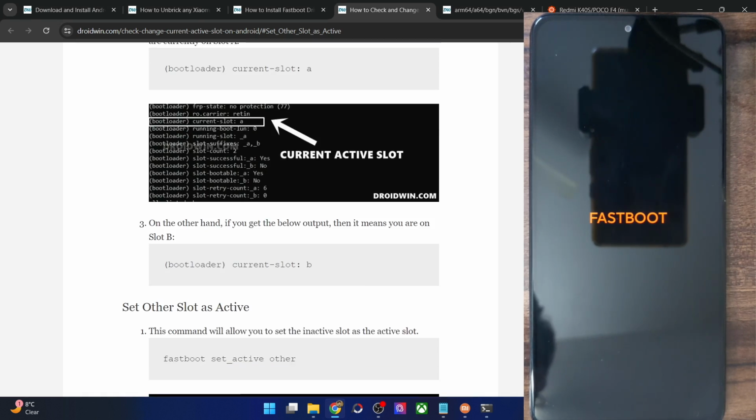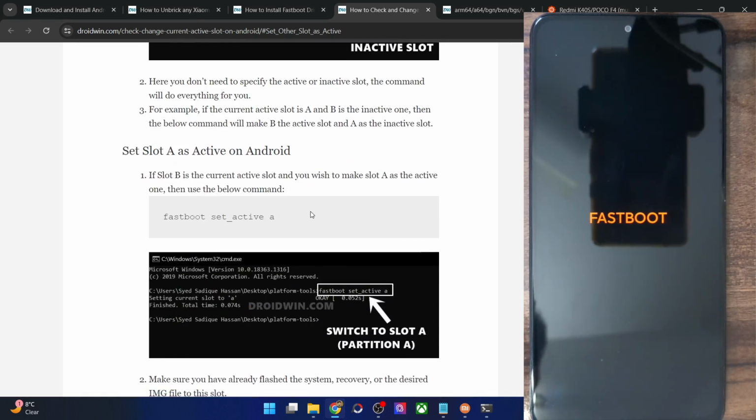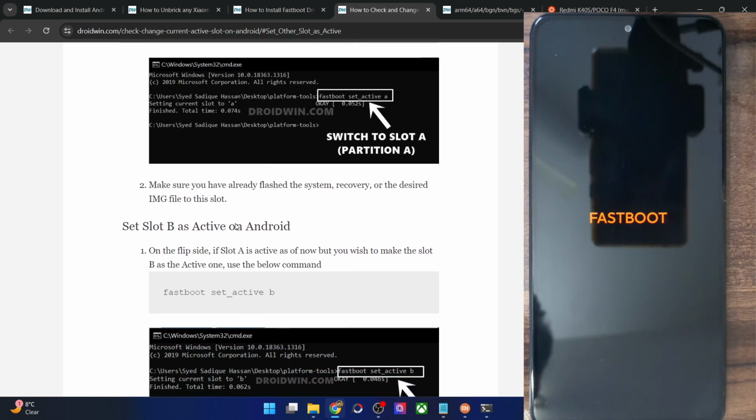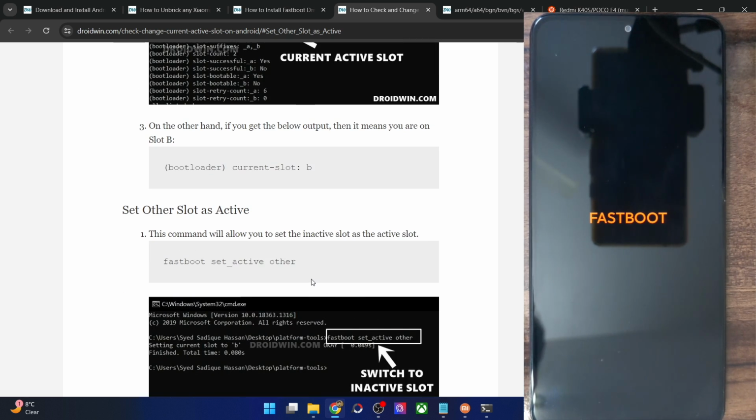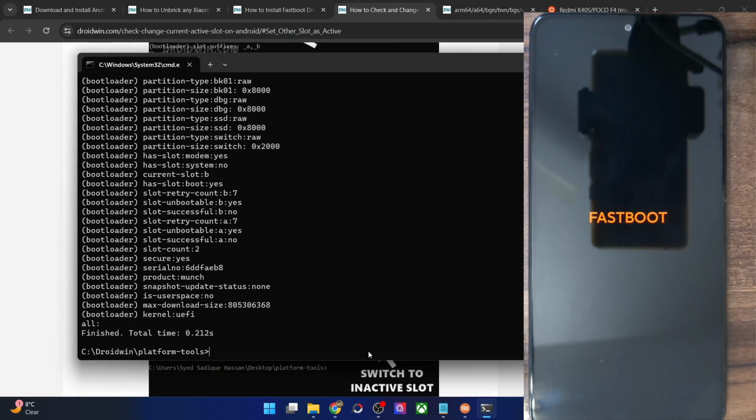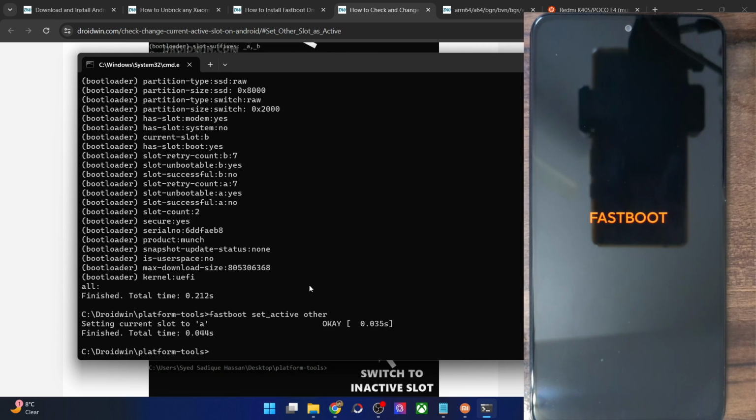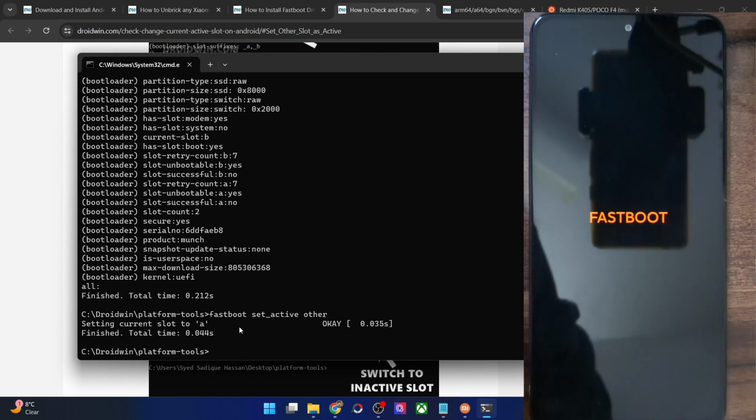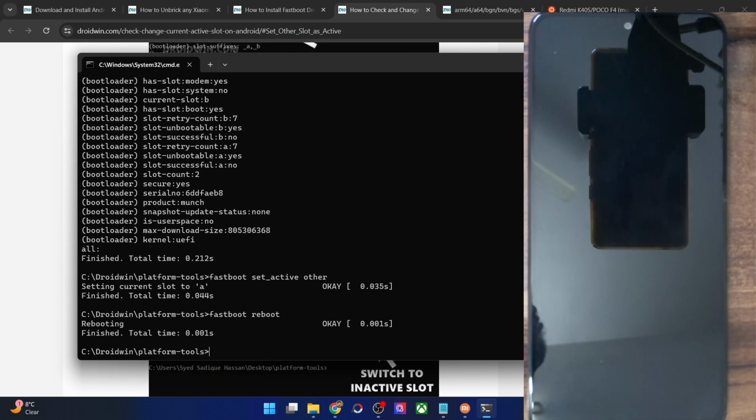For that, there is the manual command. For example, you could set slot A as the active slot via this command and set slot B as the active slot via this command, or a much better way is to simply use fastboot set_active other and it will automatically switch to the inactive slot. So let's do that. Since in my case it's the B slot, it has made the change to A. If in your case it is the A slot, then it will be changed to the B slot. Once that is done, type in fastboot reboot and check if you are among the lucky ones or not.